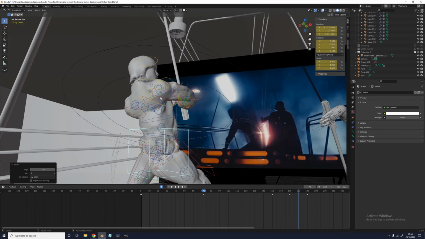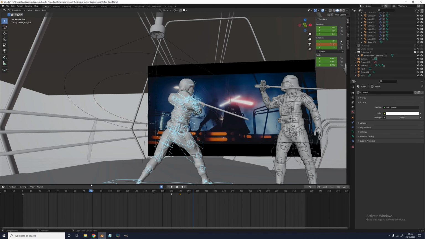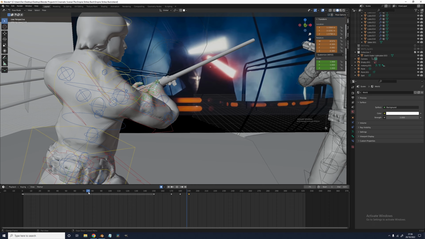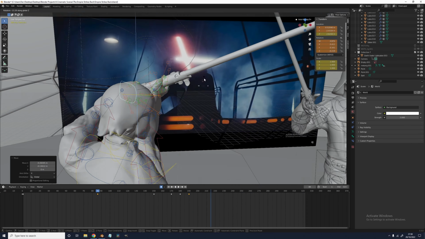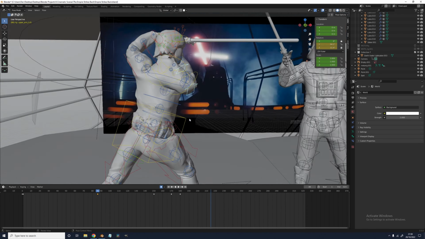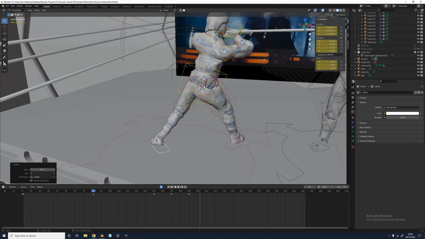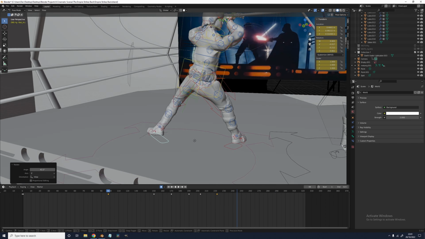I then parented their lightsabers to their hand bones and got to work animating. Animating for this scene was fairly straightforward, as there weren't many keyframes to add. In total, I'd say I'd only spent about 2 hours animating.